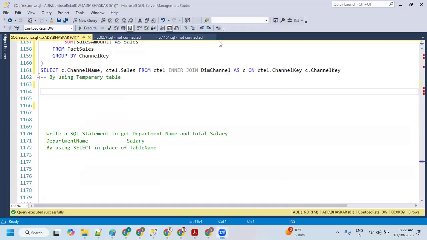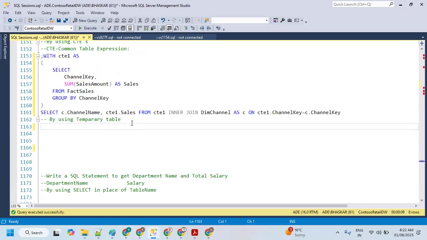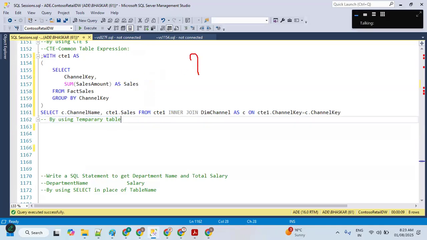Now, the second use case, let me take it so that you can understand. There is one more before going to the second use case. Let's see approach 3. Approach 3 is by using a temporary table. You can do the same thing even with the temp table also.